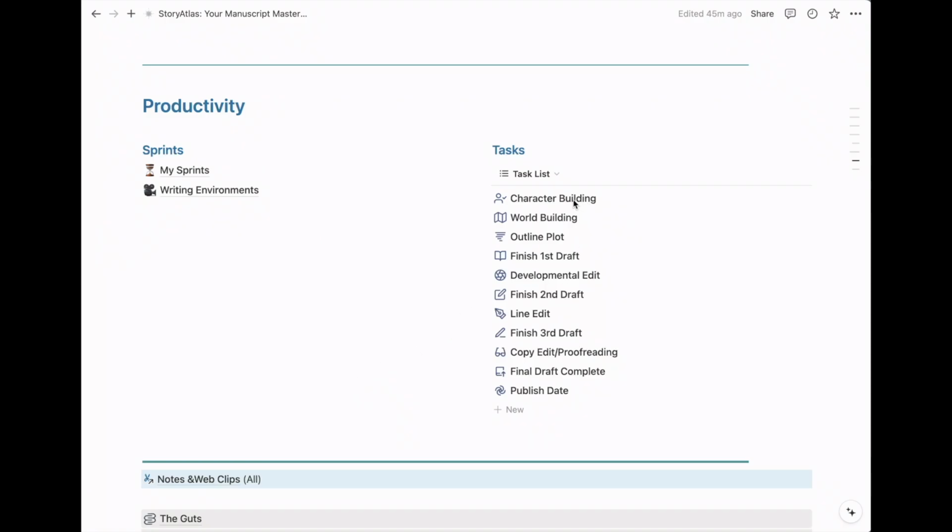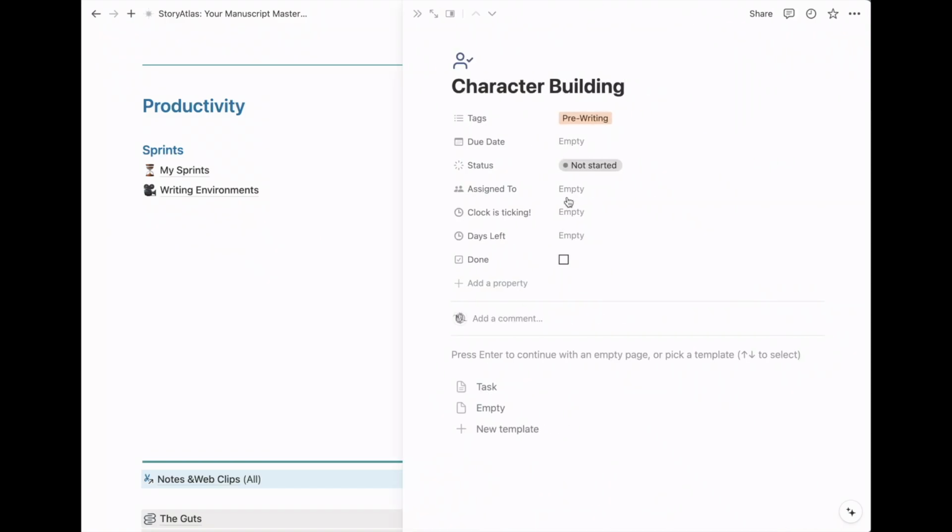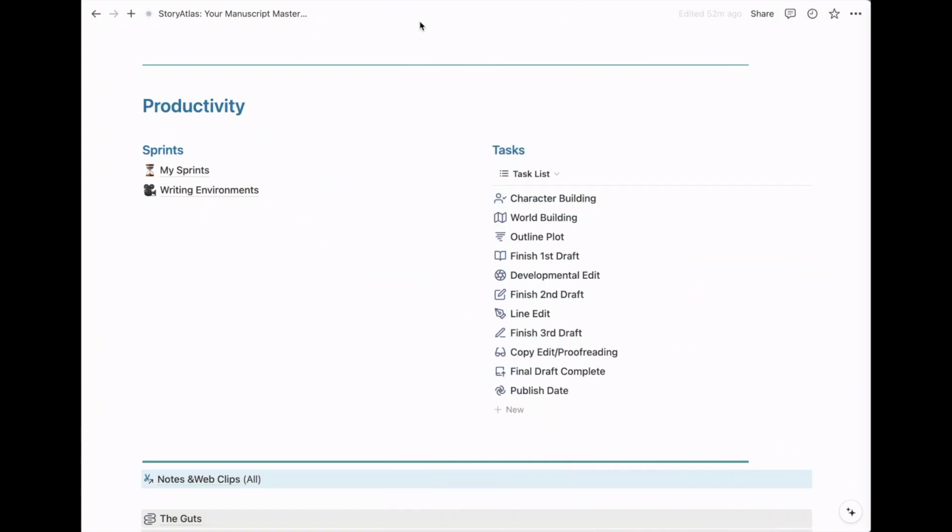You will add in your due dates, and we'll just click on one just to see. If you click on this, put in your due date, the status of the task, who it's assigned to. If you hire an editor and you want to be able to keep track of that person, you could assign it to your editor. And once we start filling things in, you can go through and see how these things go.